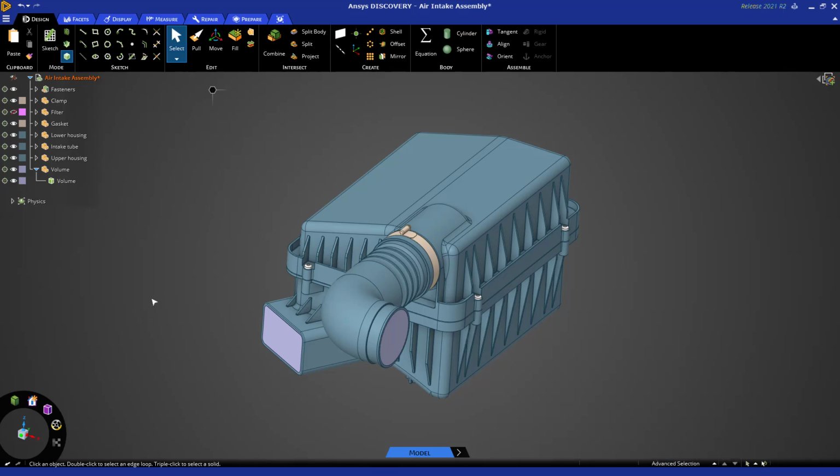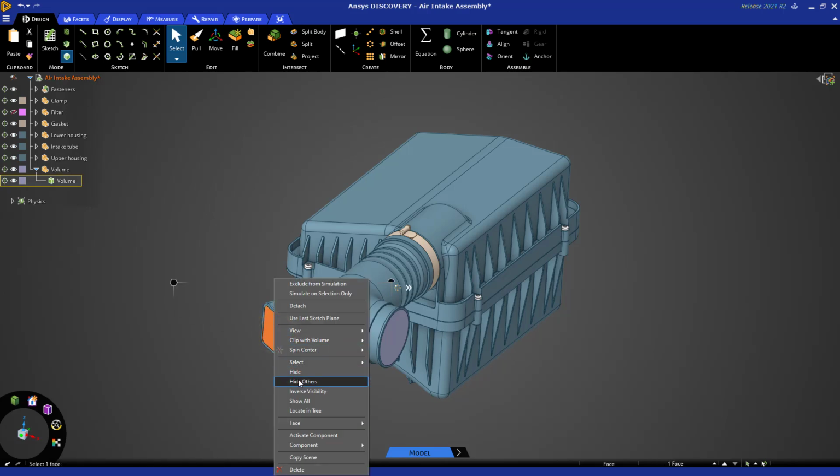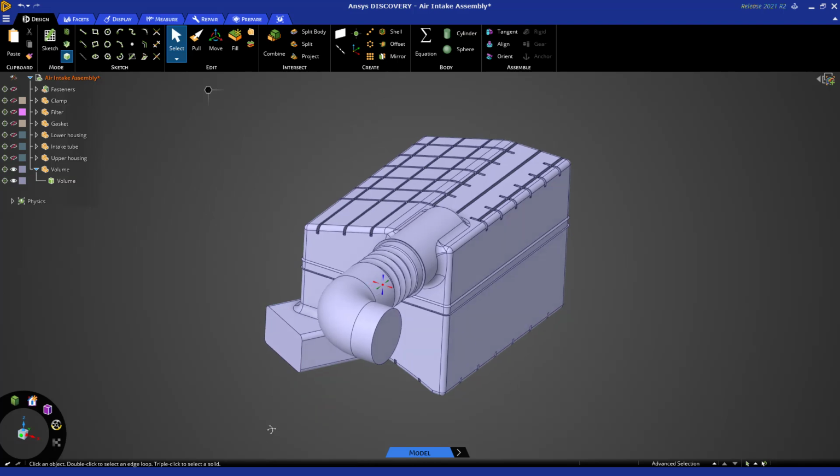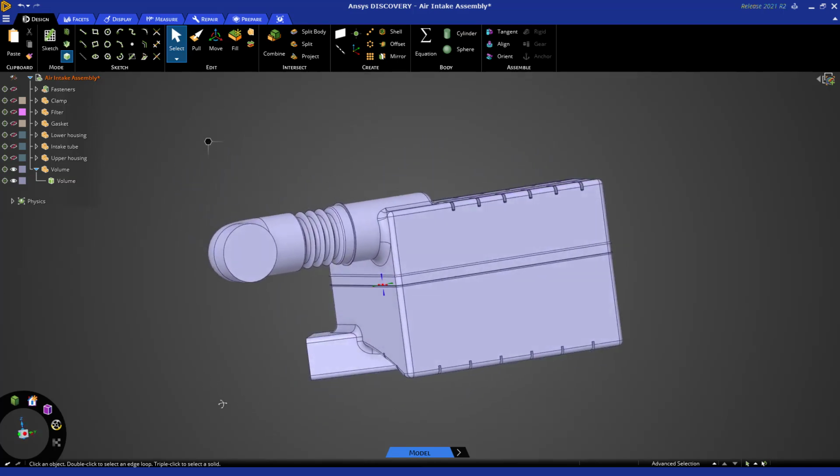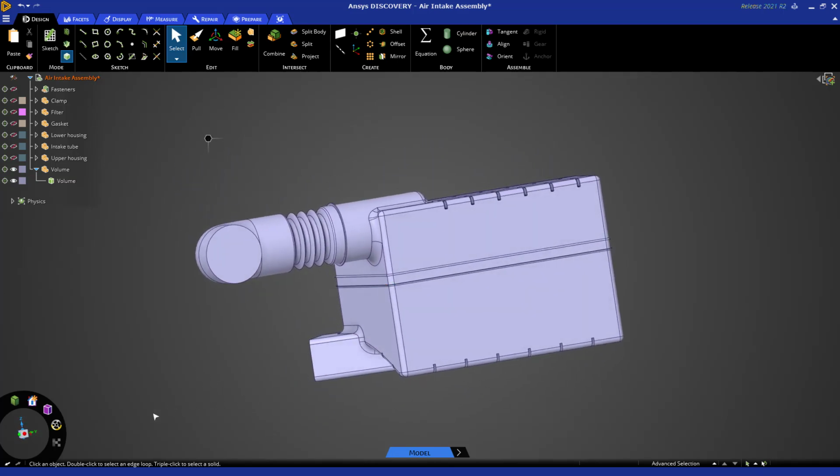Now let's take a look at the actual volume. It's quite easy to do that. You can select that volume, right click and say hide others. Okay, and here's what that fluid flow volume looks like.